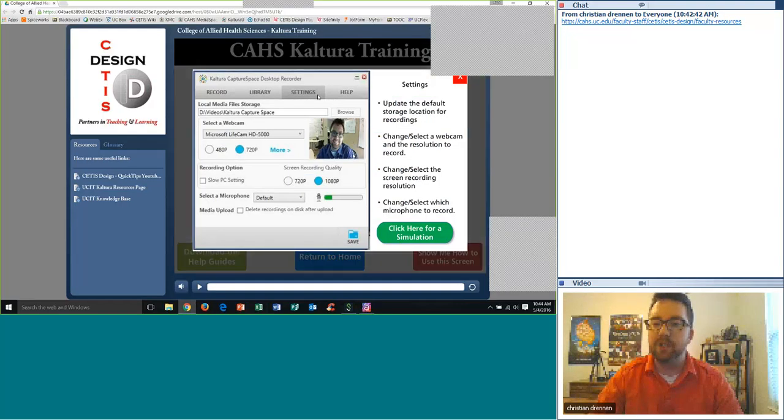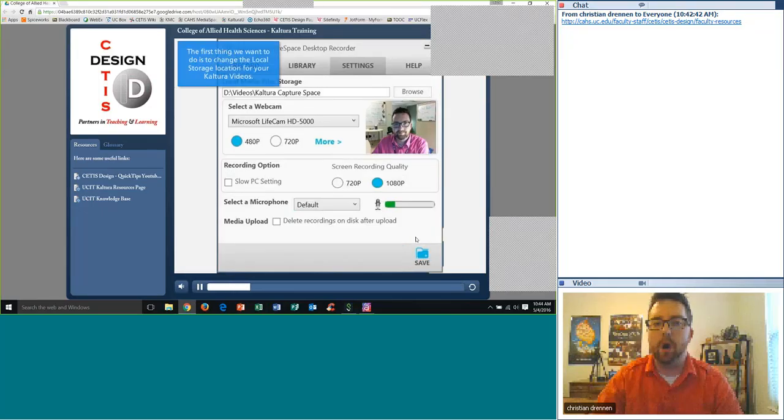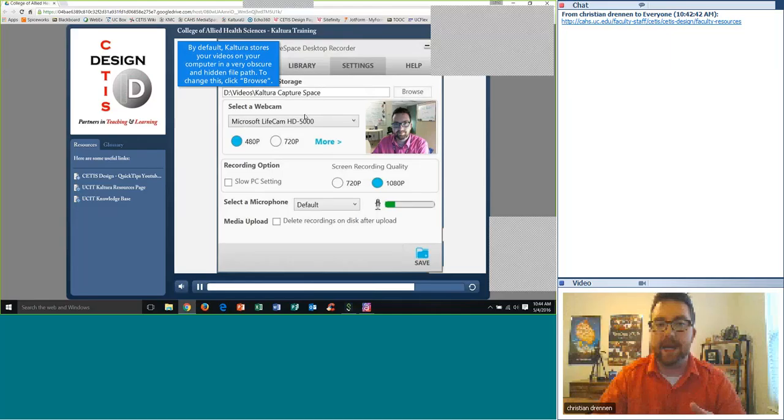It gives me the same kind of information, but then there's also a simulation here. If I click on this little button that we embedded into the object, it's going to open up a simulation where I'm walked through the steps that you need to follow to make changes in the settings tab. For example, this is saying we need to change where Kaltura stores our videos. If you've ever recorded a video using CaptureSpace, it's in a really weird location, and to make it easier, we want folks to change that.